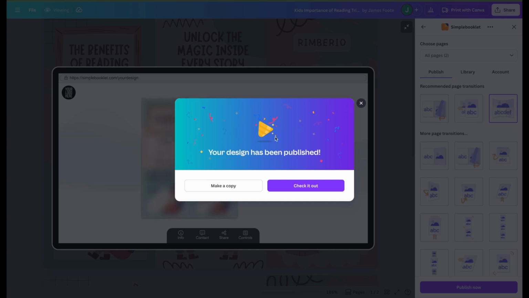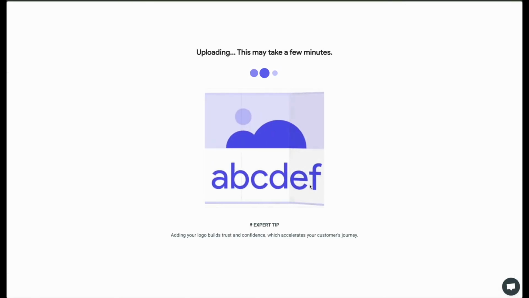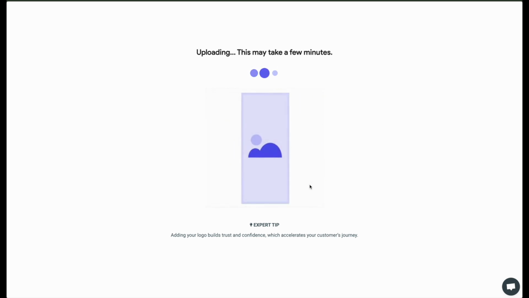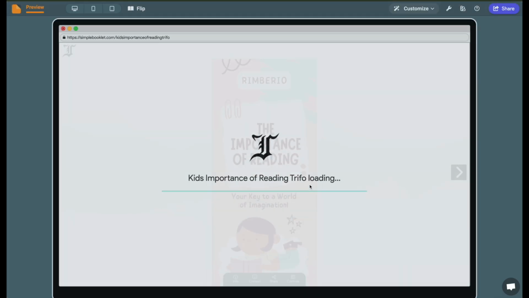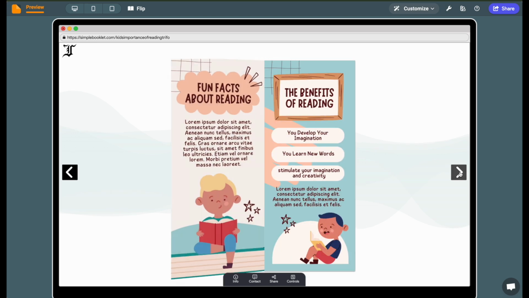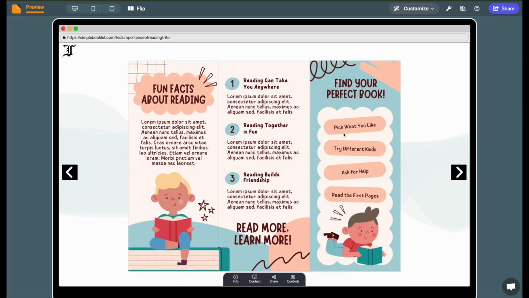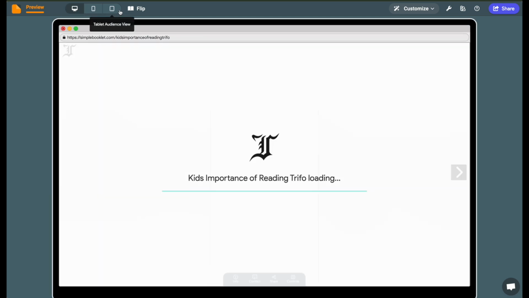As you can see here, we got a little notification just letting us know that our design has been published. We can either make a copy of it on Canva or we can check it out in Simplebooklet. Once we click check it out, it will bring us over to Simplebooklet, and our design will open in the Simplebooklet preview mode. From here, we can flip through our booklet and see how it looks with those page flip transitions intact. We can view it from a mobile view, desktop view, or tablet.